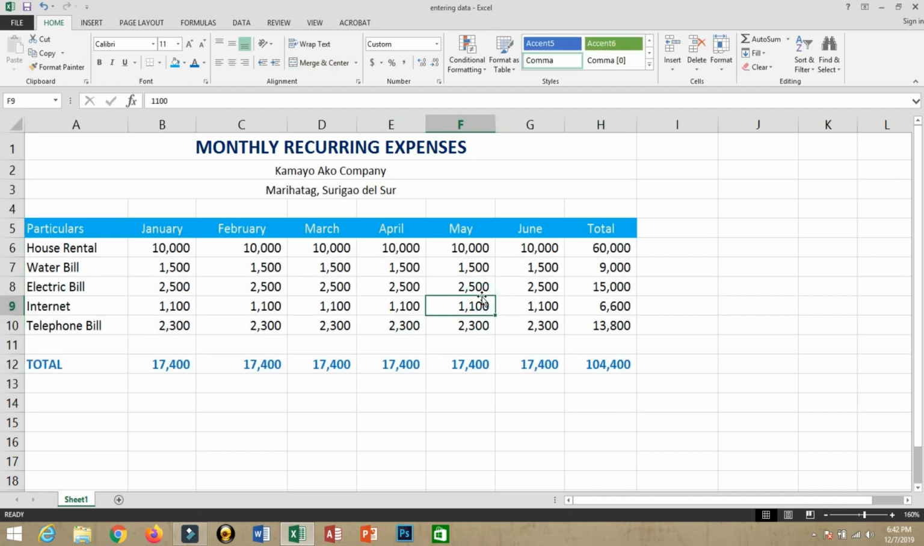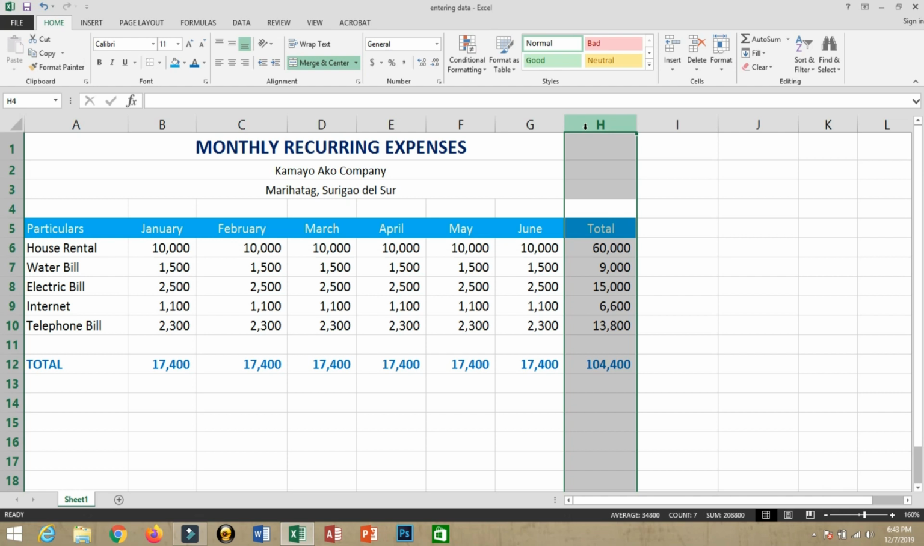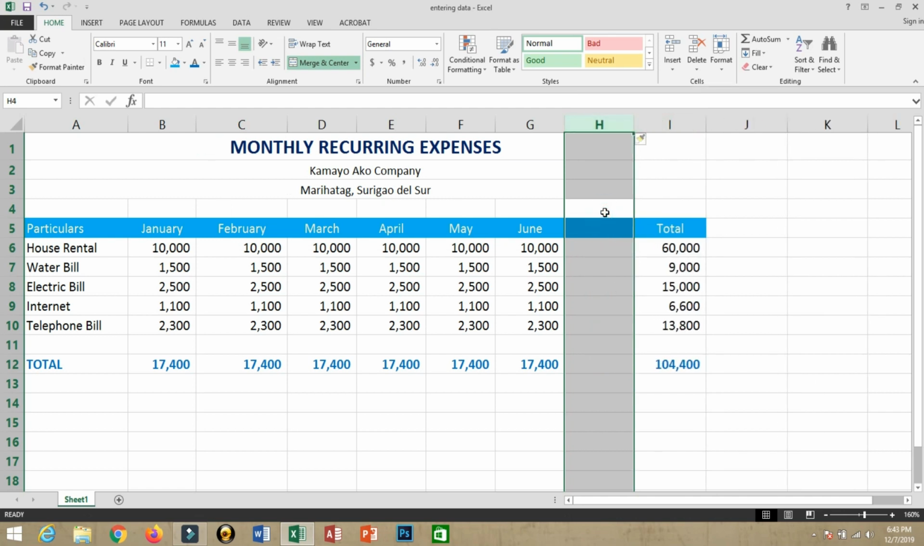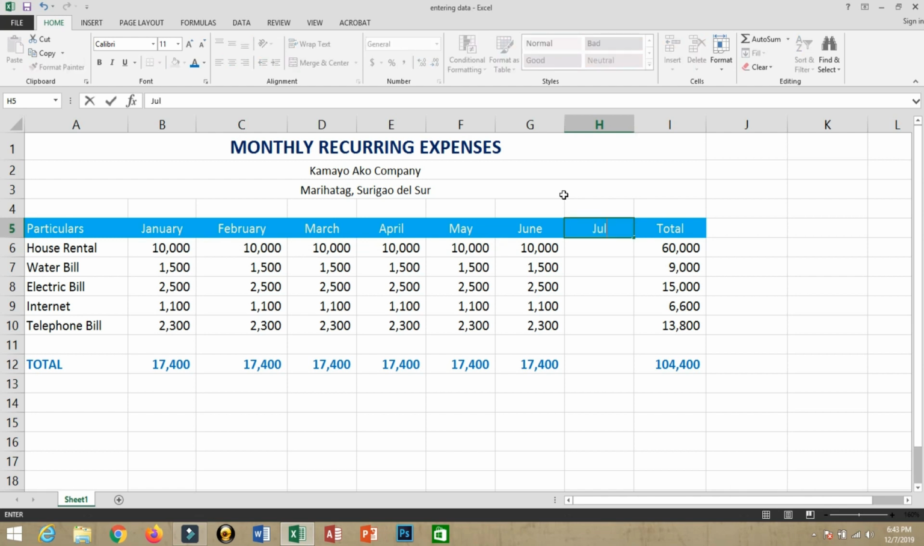Sometimes you need to insert some data, like here June. Now you need to insert July. So what will we do? Just highlight this one, this each column, then right mouse click, then select insert to insert the column. So now we have our new column that we can add our next month from June to July.